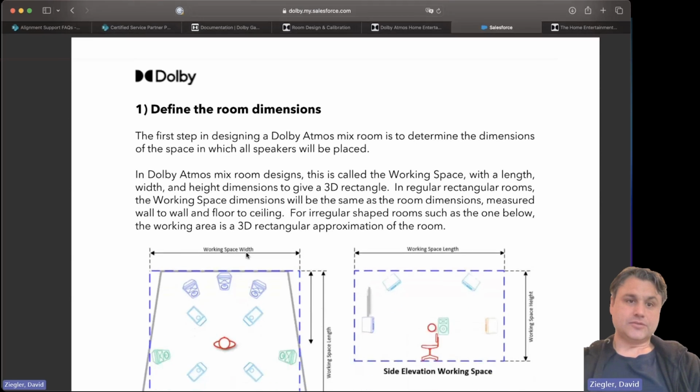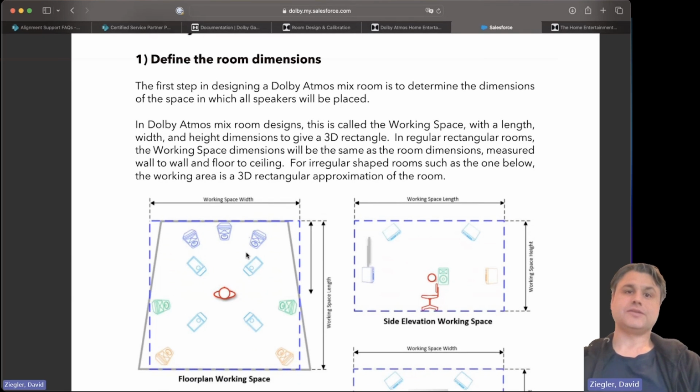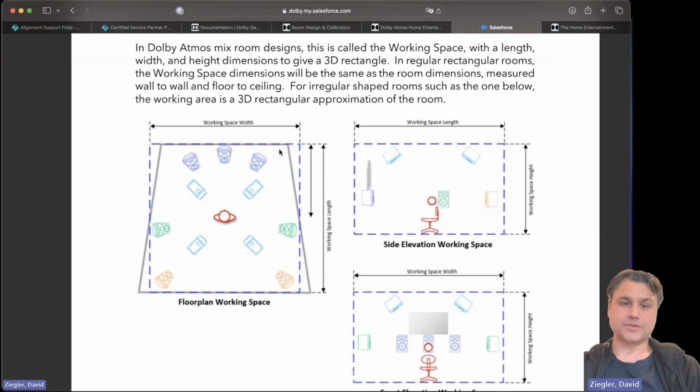Now let's go to the first chapter, define the room dimension. So that's of course very simple. You just take a laser meter or a tape measure and you measure the distance from your front wall to your rear wall. That's your working space length. Then you measure the distance from the left side to the right side, and that's your working space width. And then you measure the distance from the floor to the ceiling, and that's your working space height.